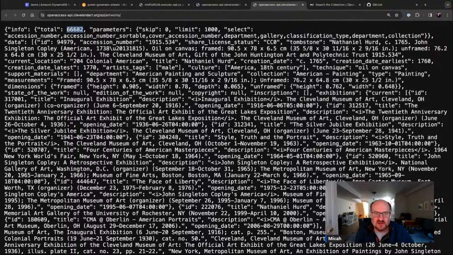And so what we could do to get a random one is, first of all, make a call to find out how many objects there are, and then generate a random number between 0 and that number, so 0 and 66,682. And then we can search for all objects, but we can say limit it to one response and skip to the random number that we generate. Will that work? I think that'll work. Yeah, let me see here.